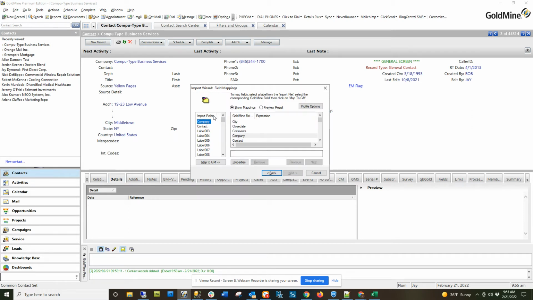And now you're going to map each field. So this is company. I want it to go to the company field in GoldMine. This is the contact field in my CSV, and I want that to go to the contact field in GoldMine. And you would go through each field and map them out until you got to the very bottom of your file and have them all matched up.